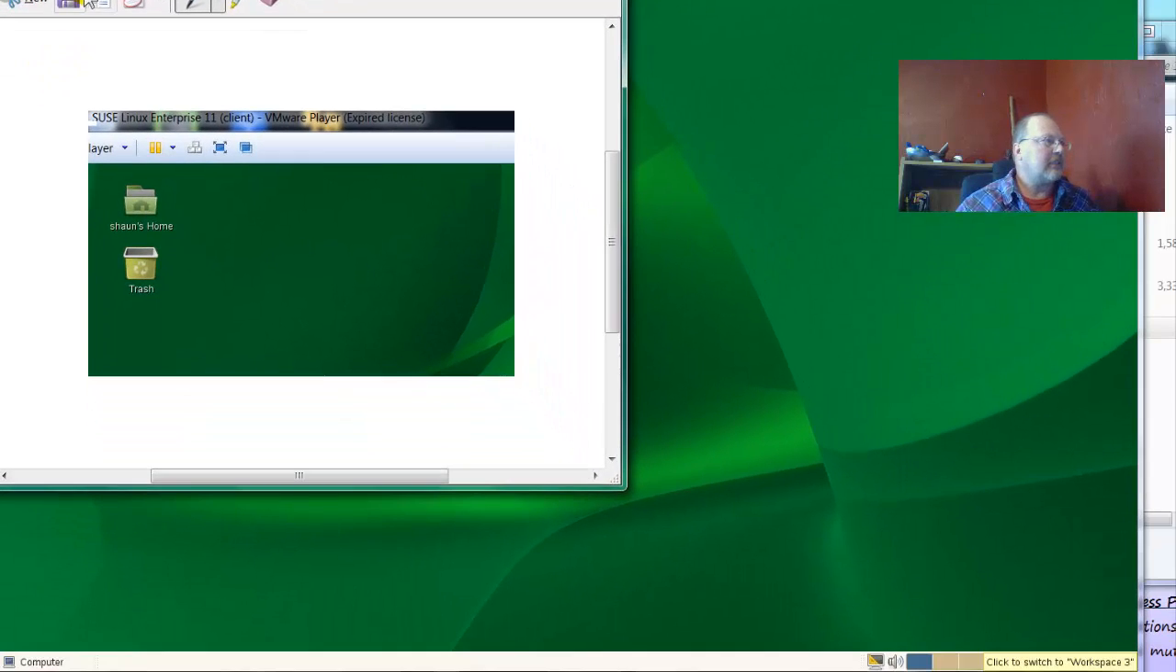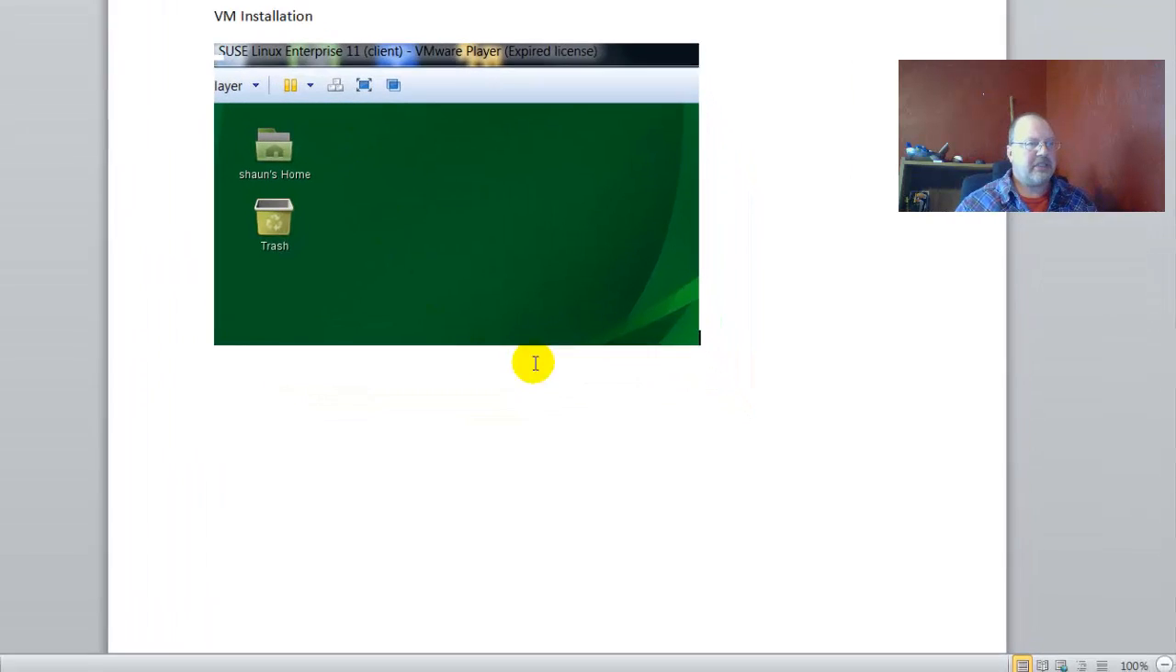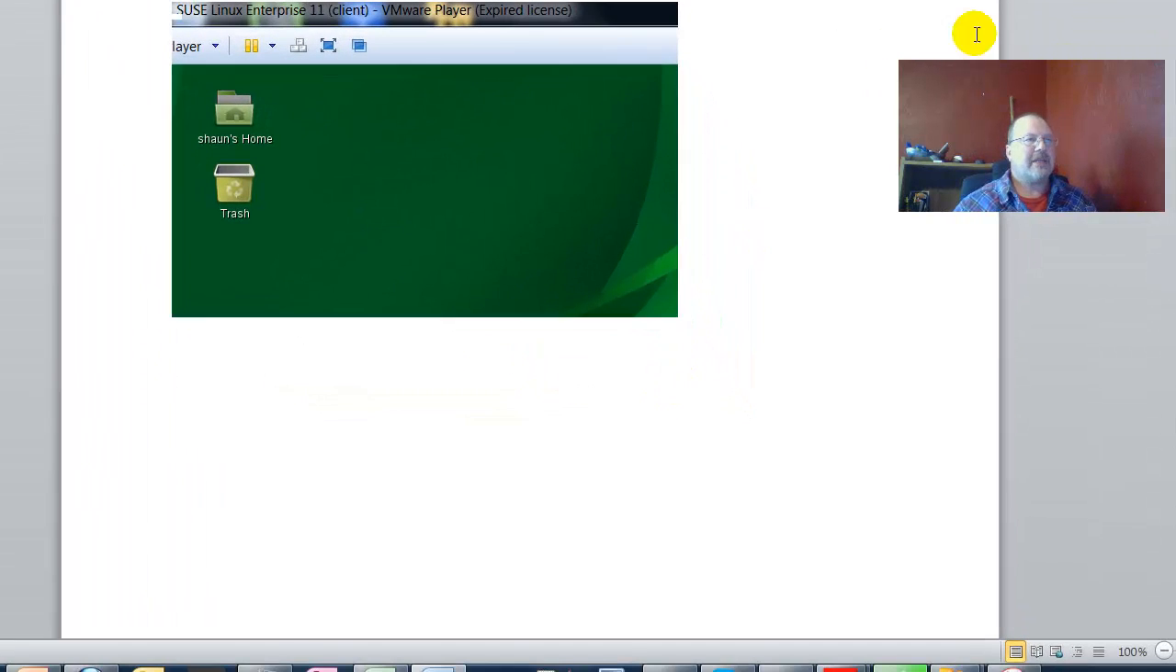It shows that I have Linux installed and that it's my Linux, Sean's home. I'm going to copy this image, go into Word, put down 224 Linux VM installation, and just paste it in. So that's the first part of that.